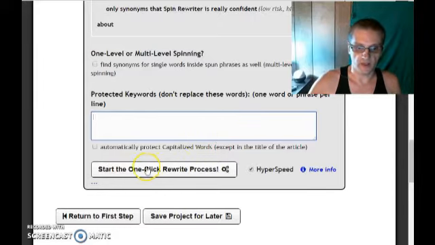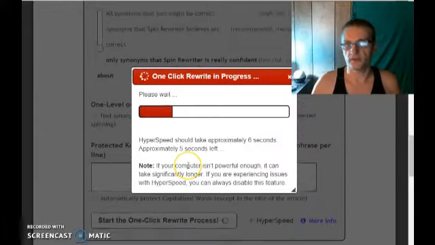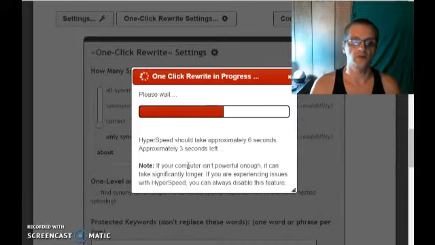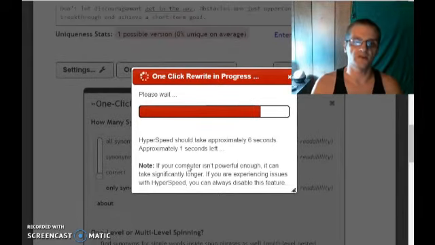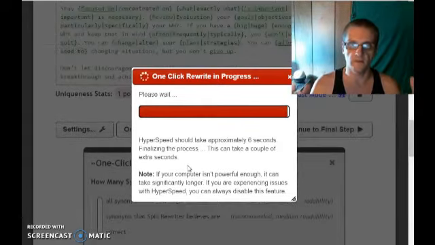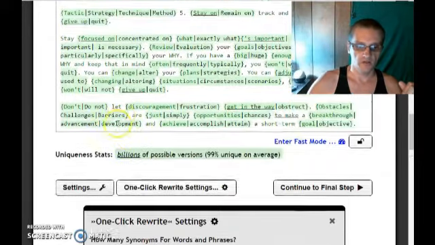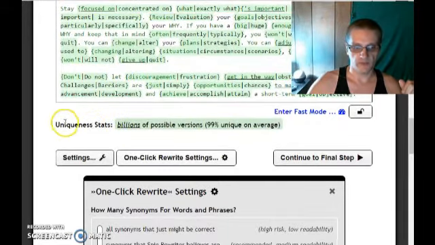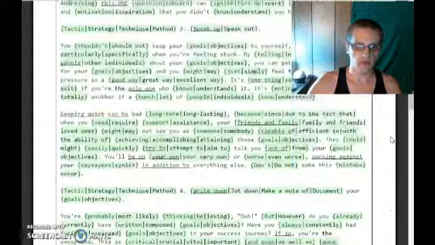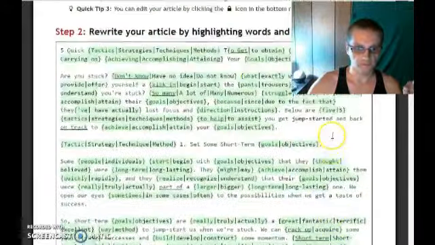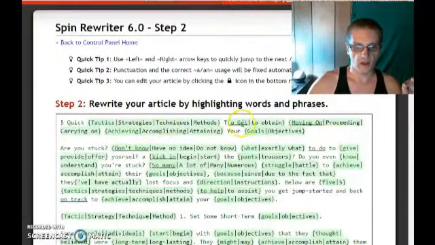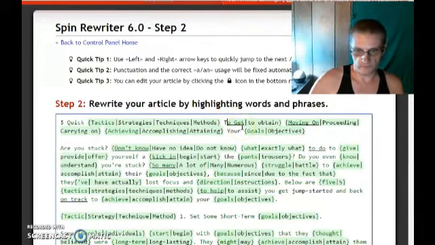So I'm just going to go ahead and click on Start the one-click rewrite process. And now it's going to find versions of all those words and phrases and sentences and make all these different unique variations. So now we have the stats, which say billions of possible versions, 99% unique on average. So first, let me go ahead and scroll to the top and try this one here. Right.